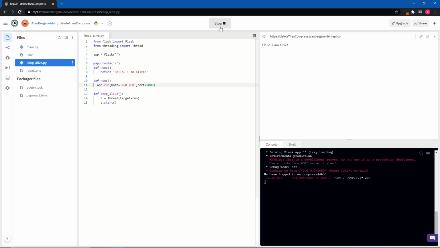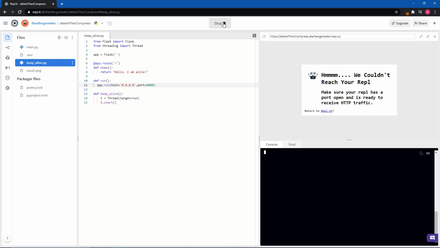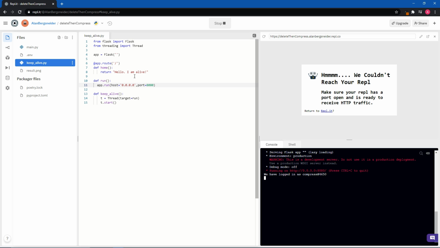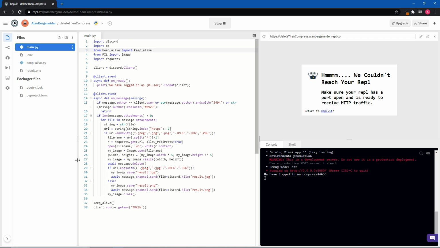So the bot's on right now. That's why it says stop instead of run. It says we have logged in as compressed. I can do that again in case it matters, so I'll just press run. It's going to log in. And every 5 minutes, this will guarantee that our bot stays up, even when we're offline on Discord, even when this website's not open, etc. The result.png is where the resulting crushed image is stored each time. So that's necessary.